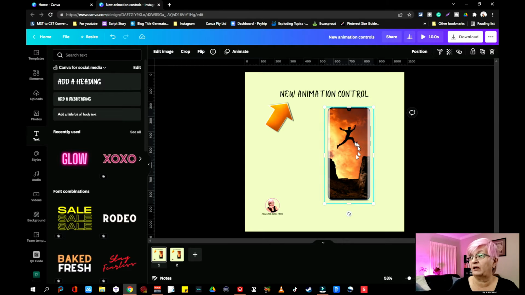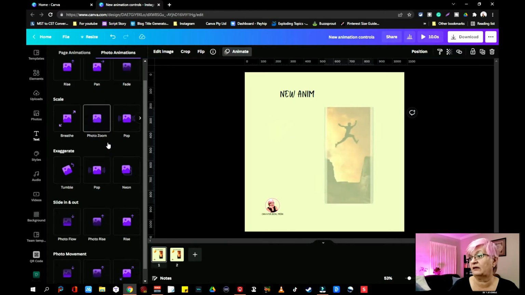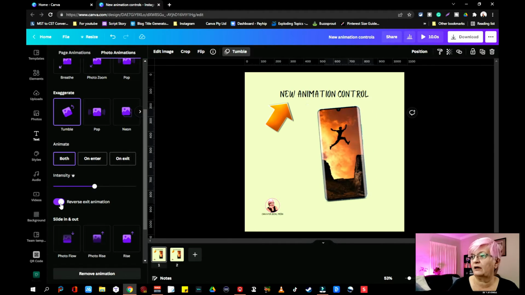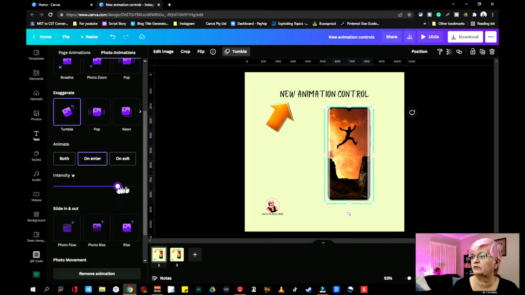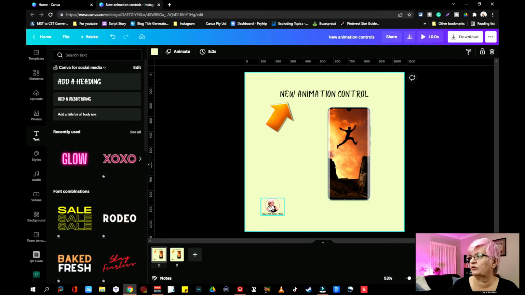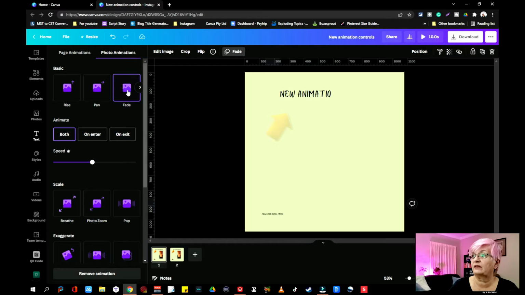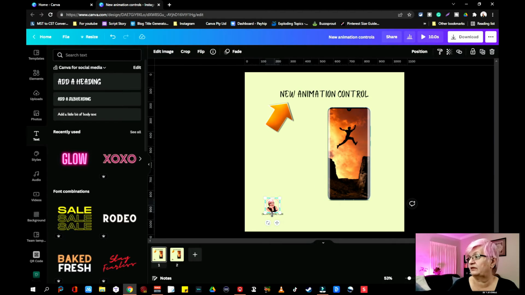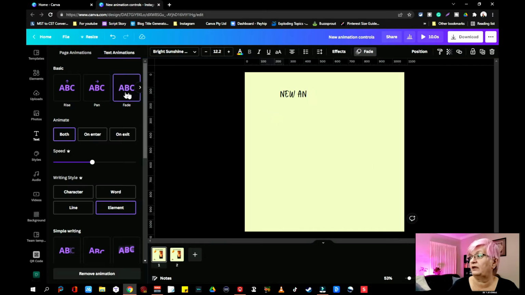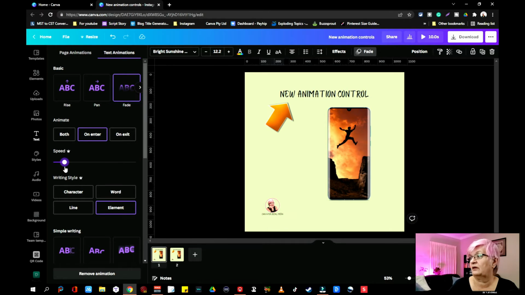Now I'm gonna animate my mock-up phone screen here. So I go to animate and let's tumble it in. I can reverse exit here, but I only want it to tumble on the enter. And finally, I'm gonna animate my little logo here. I want that to fade, on enter, and I want it to fade rather slow. And then I want the text to fade as well, on enter and rather slow.